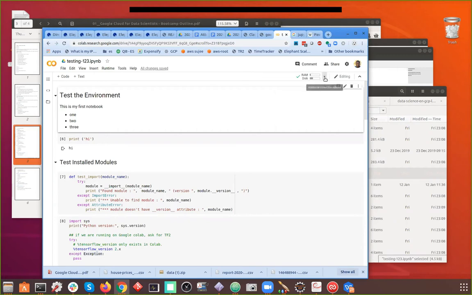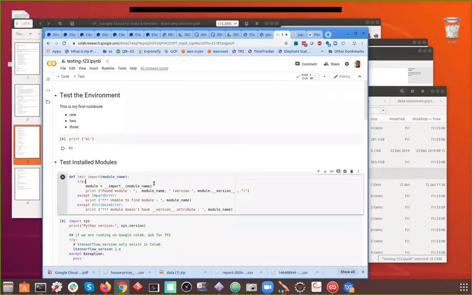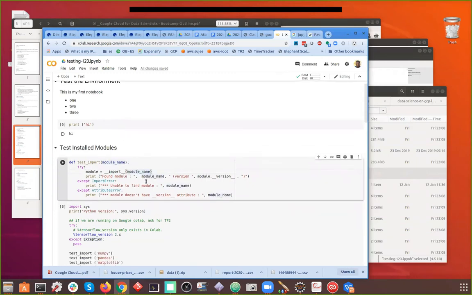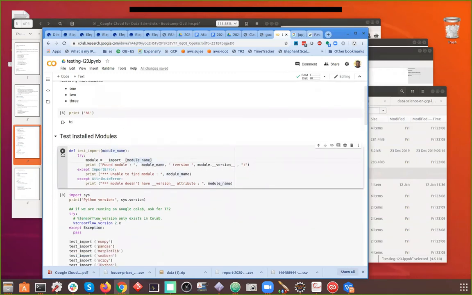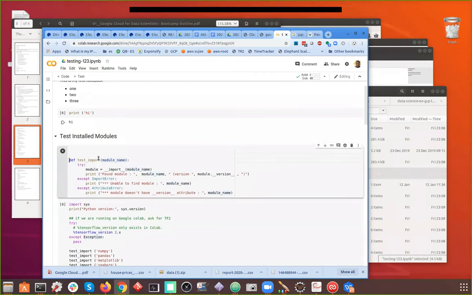Sorry if I missed this. How do you run them individually? Some individual box? Oh, you mean the individual cells? Just click on the cell and click on the play button. And there's also a keyboard shortcut too. You can use the shift key and enter key as well.